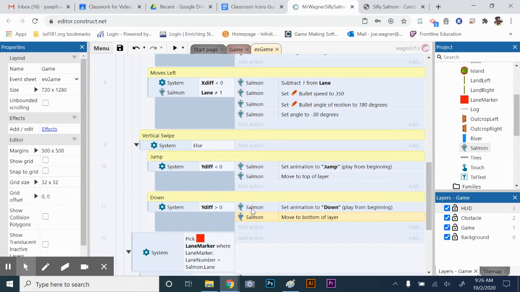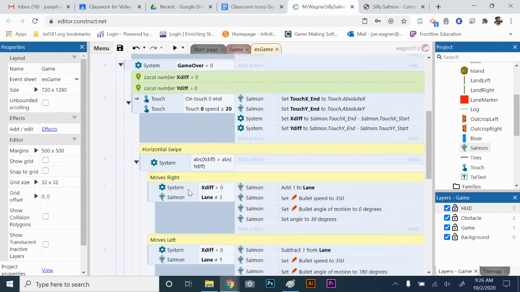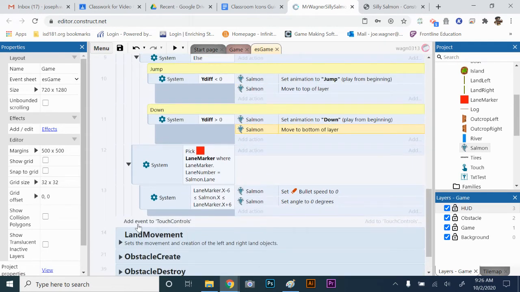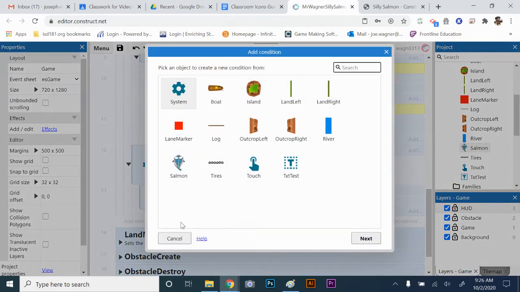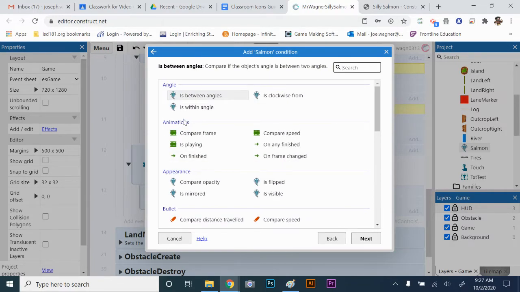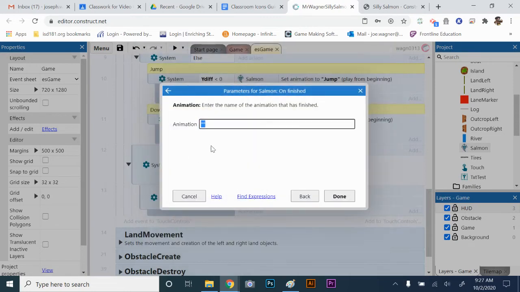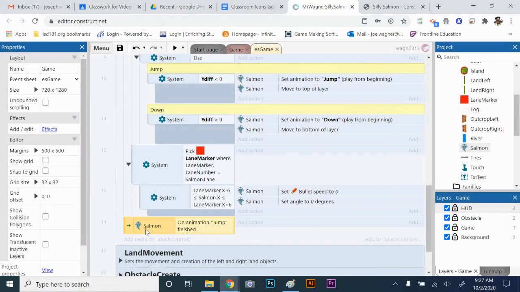Okay. All right. So what we're going to do is add some new event to the touch control group to fix that. I'm going to go to the bottom and you should see where it says add event to touch controls. So go ahead and click that. Basically we're going to say when he finishes those animations, we want him to go back to his swimming animation. So we're going to do salmon, go to animations, and go on finished. Then it wants to know the name of the animation. So I'm going to type a quotation mark and do jump. So basically we're saying when he finishes the jump animation, we are going to set his animation back to swimming and make sure he's on the bottom of the layer.